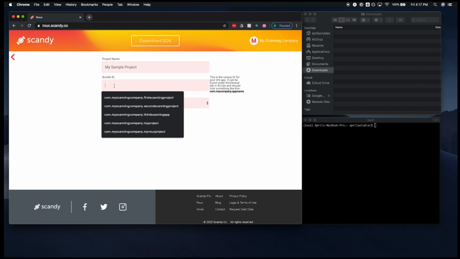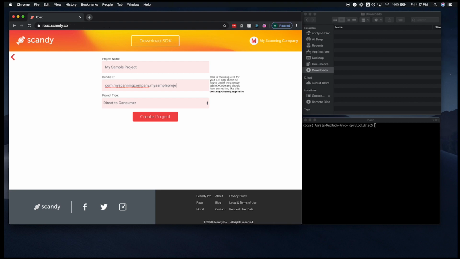The bundle ID, on the other hand, this is important because it needs to exactly match the bundle ID of your iOS app. Otherwise, your application will not work. But for this sample project, we can just use any bundle ID and it will work. So let's do that. But definitely make sure when you're creating your own project that you're using the exact bundle ID of your project.